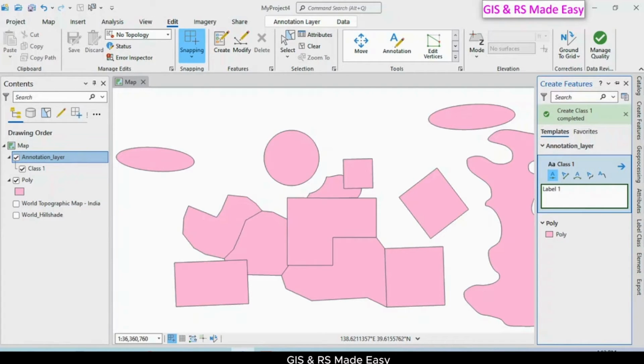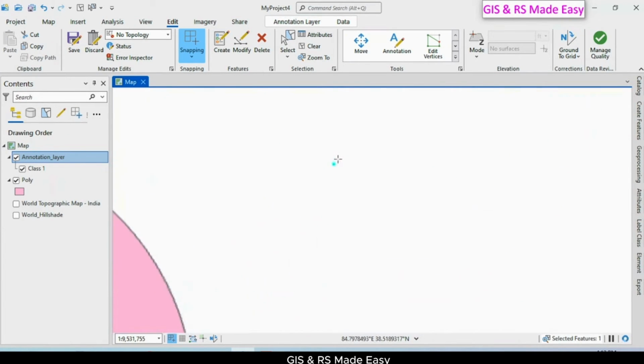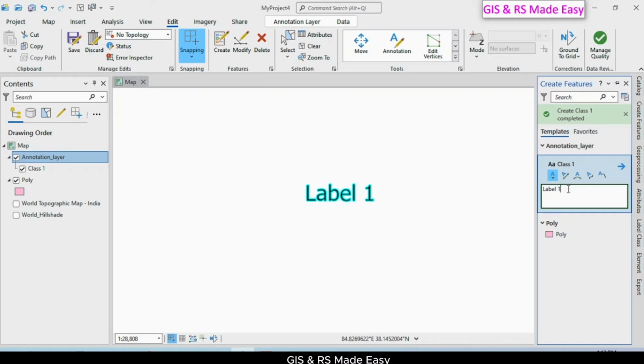Label 1, and click on the screen to put that label. The label is so tiny that it can't be visible. Let's zoom in. This is our label, and create another label, that is label 2.